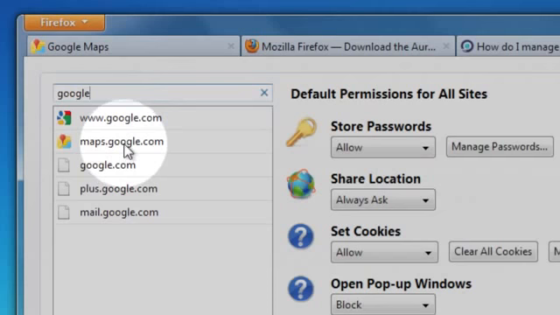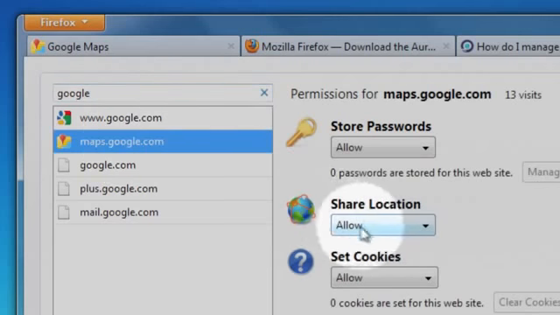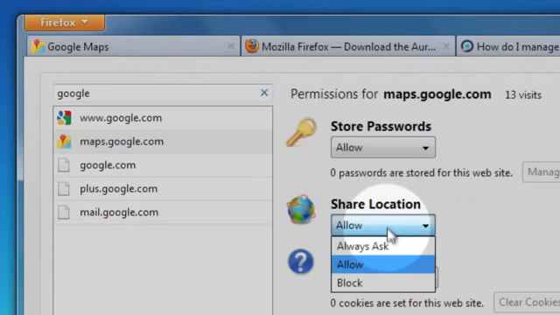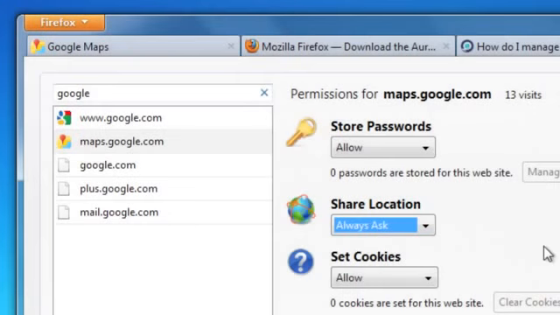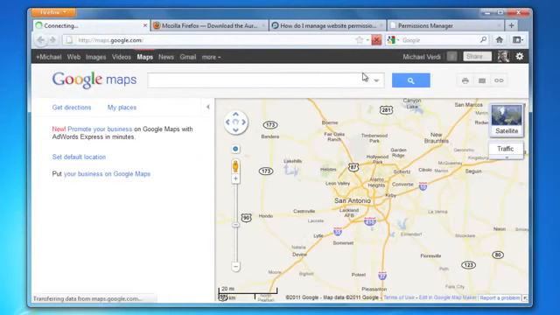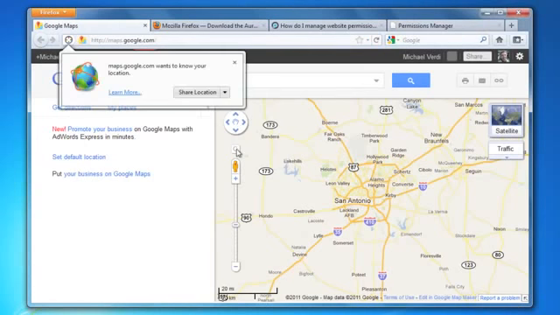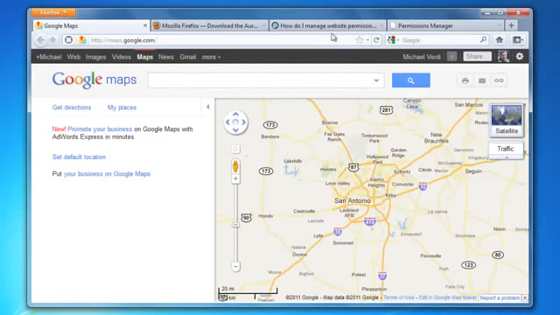And I can click on maps.google.com and I can see that share location has allow set as the permission. I can change that, right? And I can say block. So now I can always block it, or I could say, let's say, always ask me, right? So if I go back over to Google Maps and I refresh the page and I click on show my location, it's going to ask me now. Now it'll say, and I can on a case-by-case basis say yes or no. I can just click this and dismiss the dialog, right?